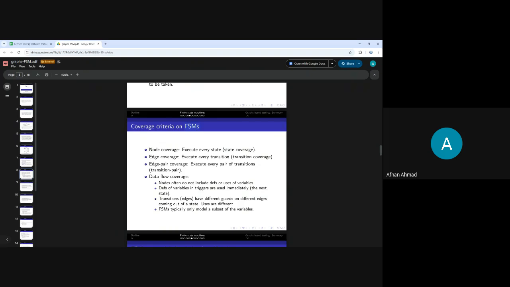So it says node coverage executes every state. Of course, nodes are states, right? So if you do node coverage on an FSM, what will happen? You're going to go through every state, so it is state coverage and vice versa. Edge coverage is executing every transition. So you had one open door, and you could be having other things in a larger FSM, not only for the elevator but for something else. So edge coverage is transition coverage. Edge pair is transition pair coverage, and so on.